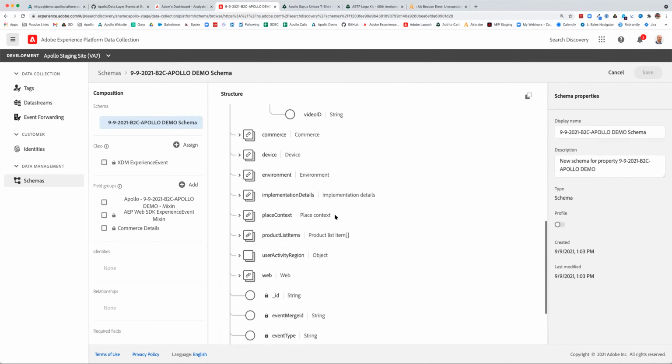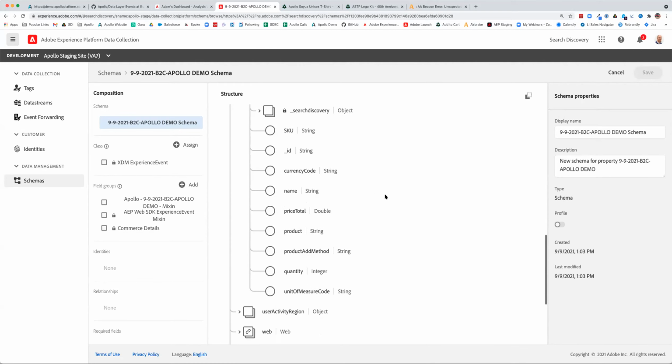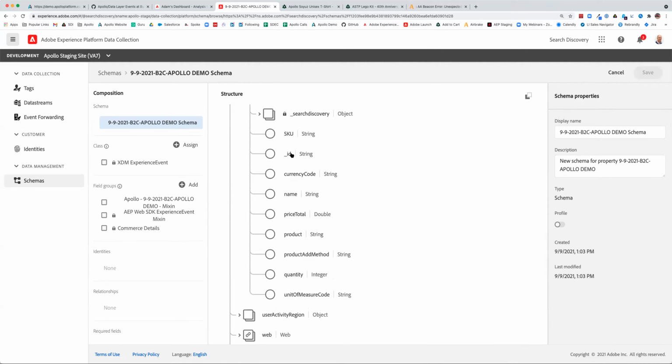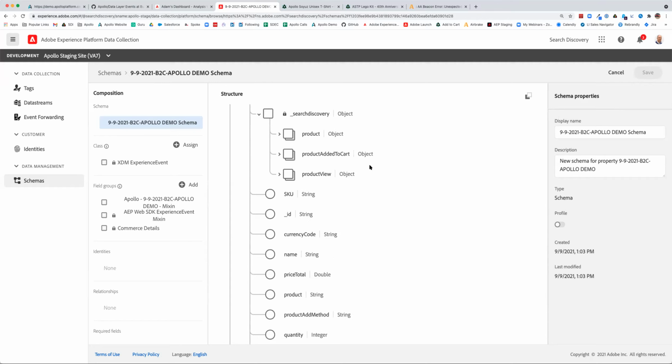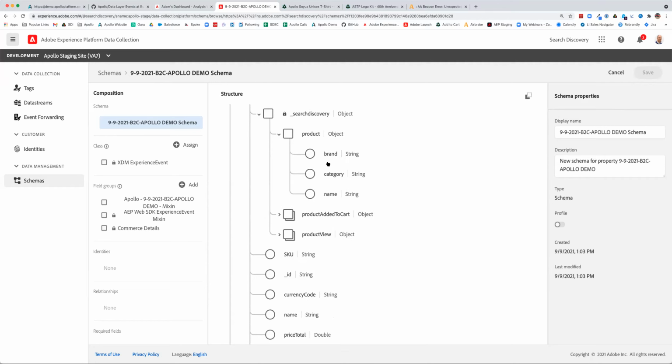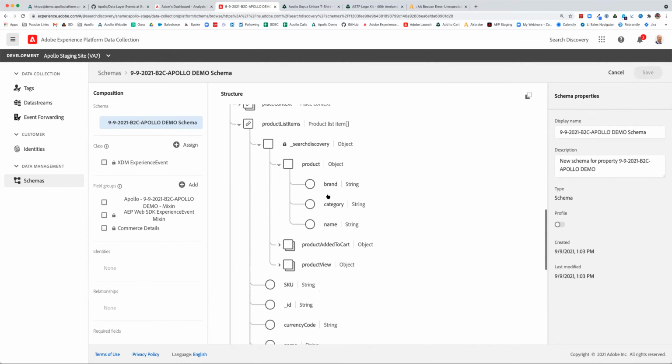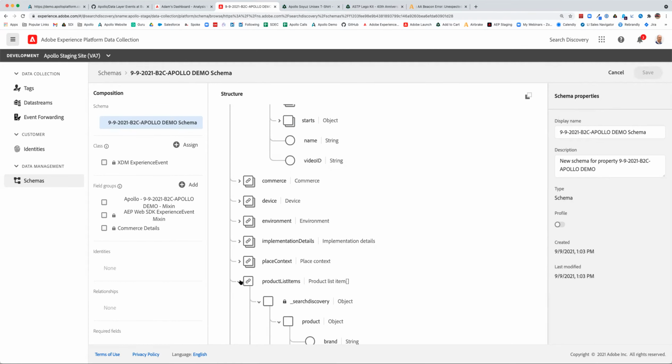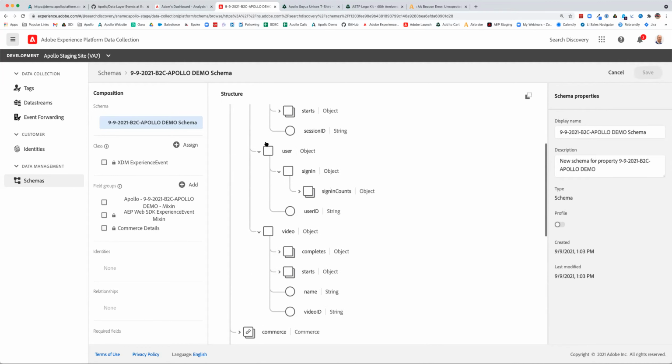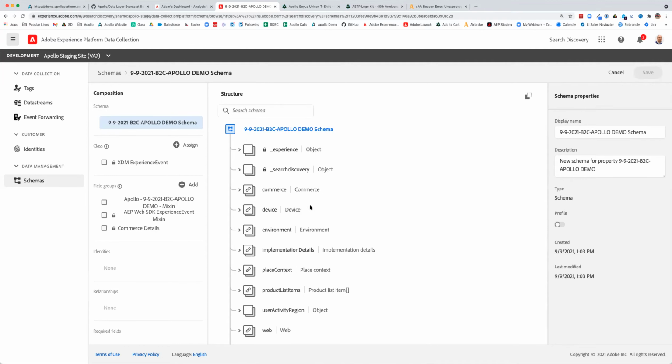Now, there's some things that are unique to our implementation, but they do align with other things that Adobe does out of the box. So in this case, you can see that SKU is something they do, but other things they're not doing, like product brand, category, and name, are here. So we've kind of integrated with their schema to make sure that everything is in the logical place. But this entire schema was built in seconds, and you don't have to worry about it.